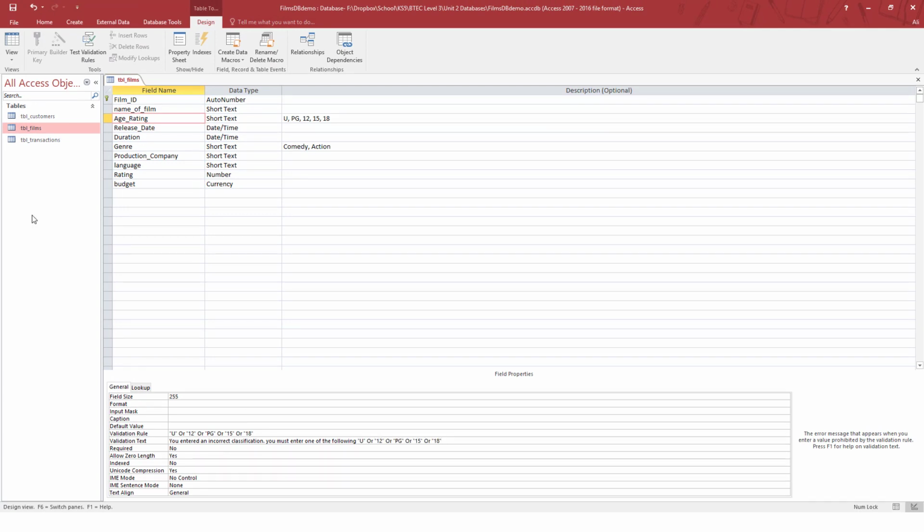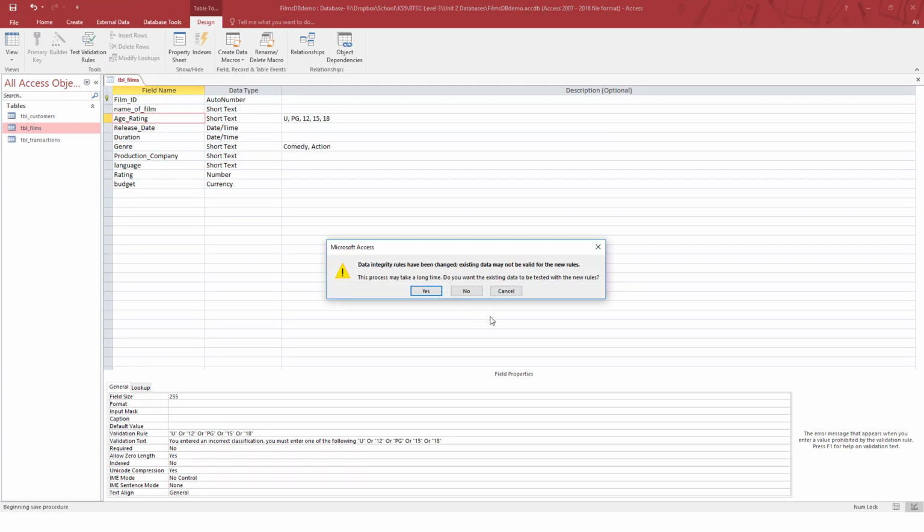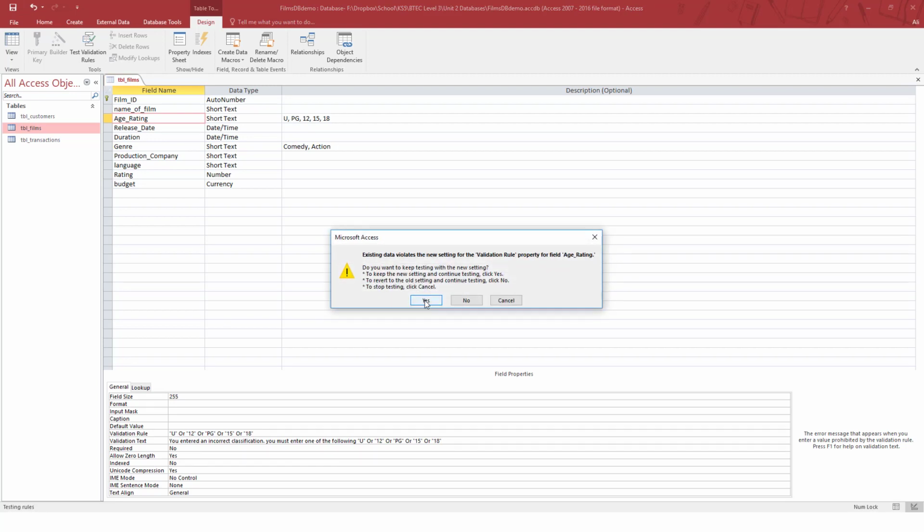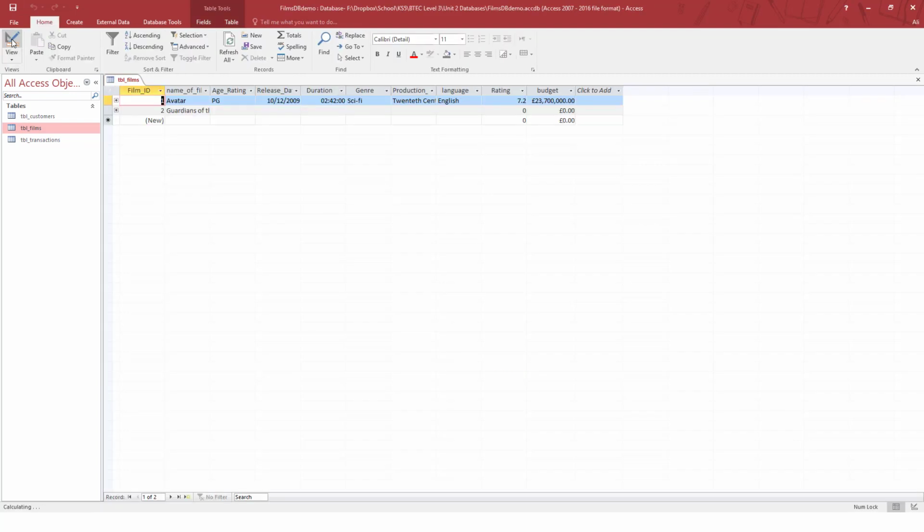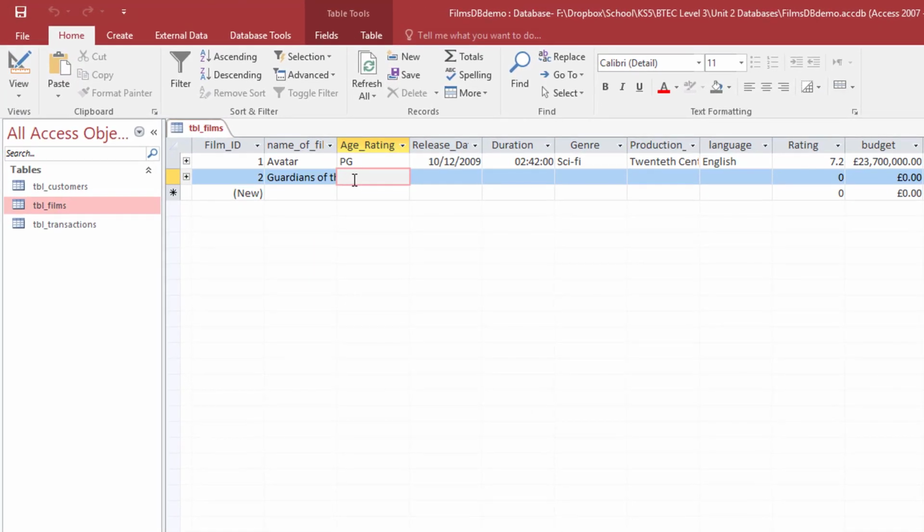Okay, so let's try that out. Click on save. Yes, yes again. And if we go to view, there we are. So for example, I didn't finish Guardians of the Galaxy. What was it, 12? I don't know. So 12, and that works. It lets me go to the next field.